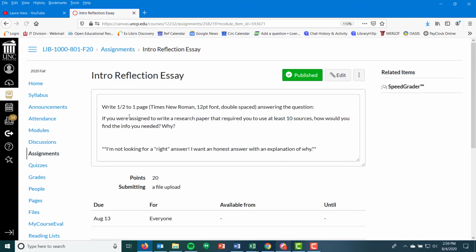And so this is just a very, very short essay: 12-point font, double space, Times New Roman, half a page to a page maximum, answering the question, if you were assigned to write a research paper, where would you find information for your research paper and why? And I kind of do say I'm not looking for a right answer here.